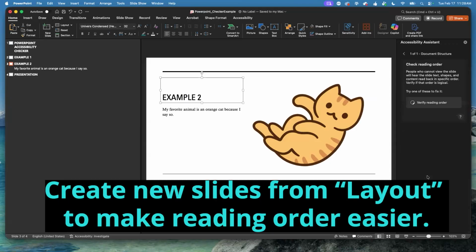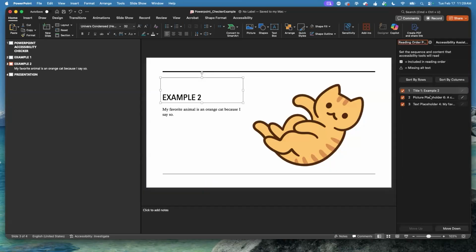Check reading order. So the reading order is the order in which the screen reader will read the information. Screen readers read in a logical order, left to right, top to bottom. So verify the reading order. You can click and drag to reorder. It tells you the order next to it. If it is checked, that means it will be read by the screen reader. With it unchecked, it's going to mark it as decorative and it will be skipped by assistive technology.